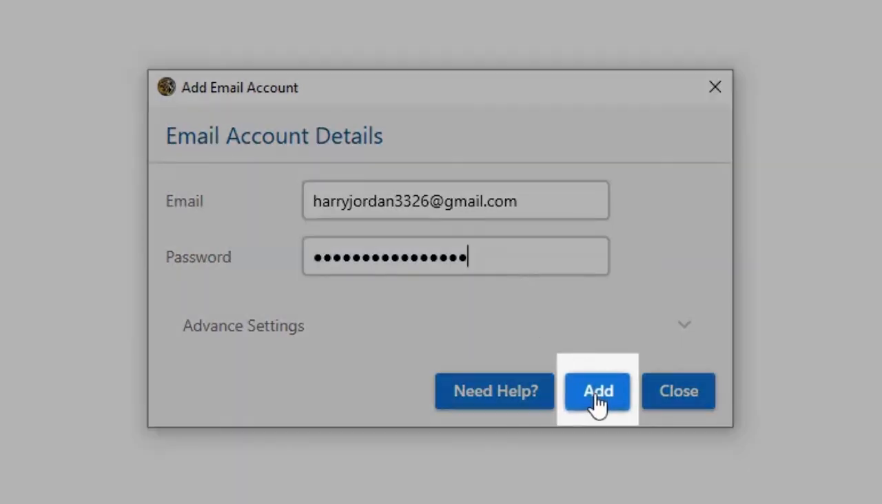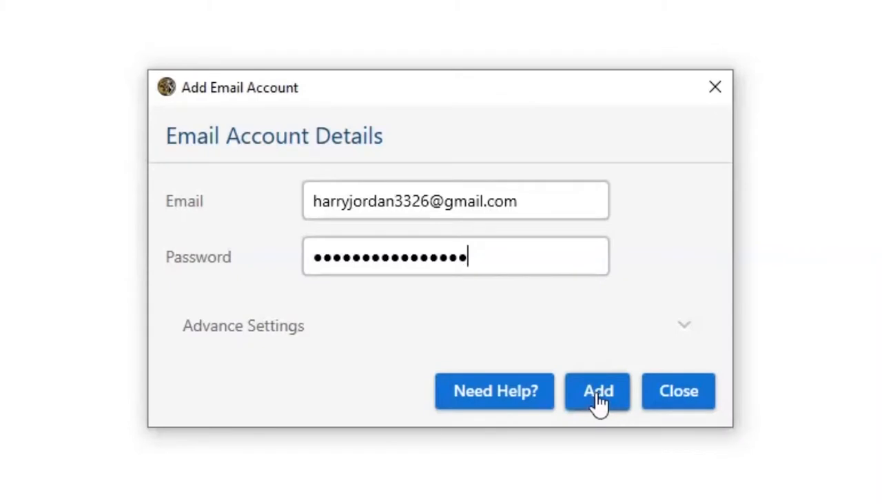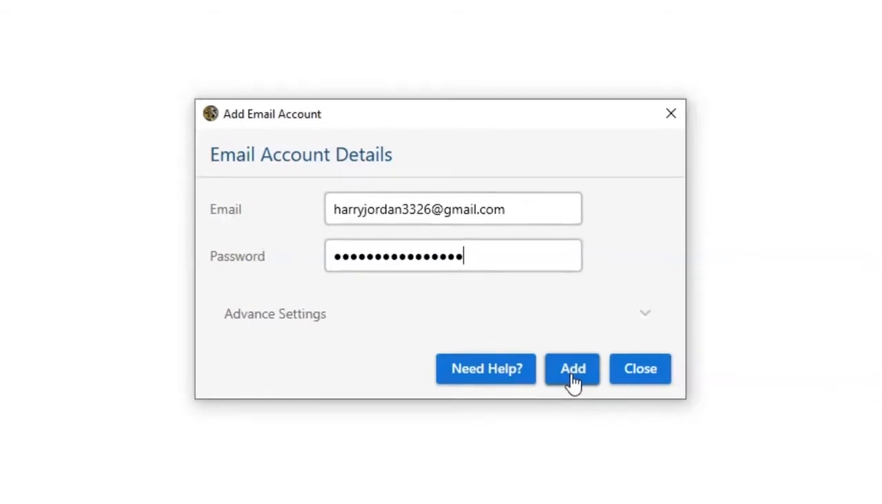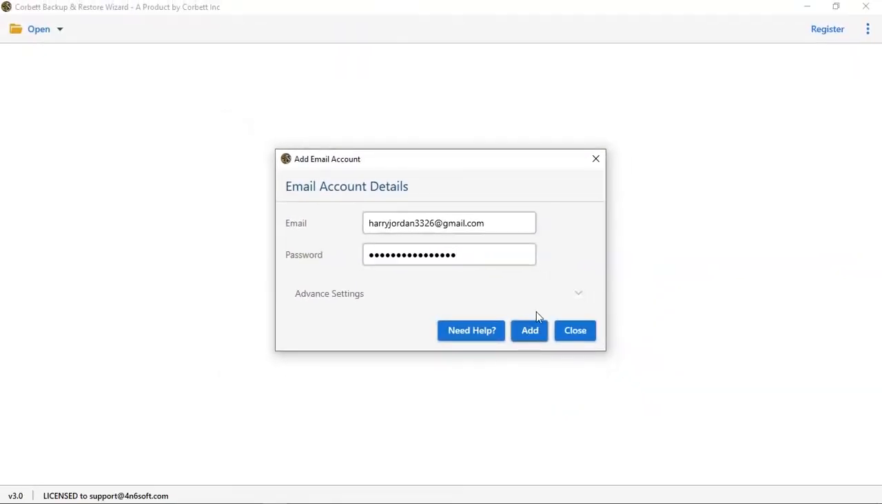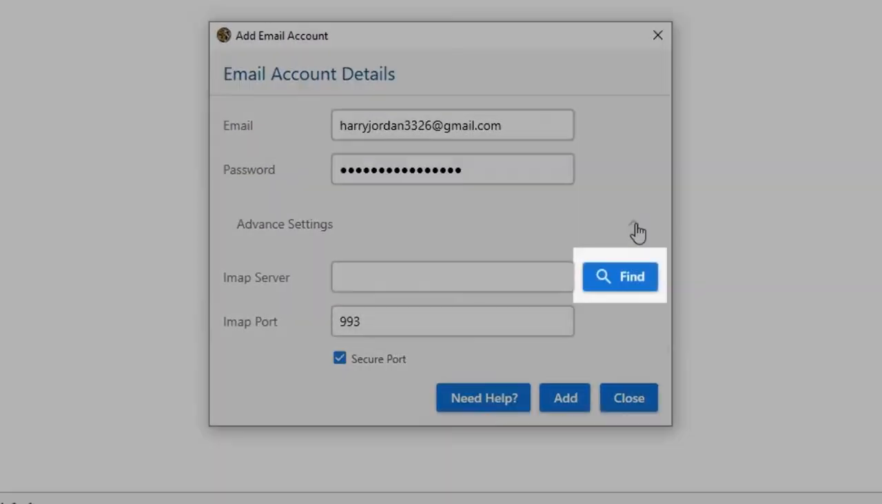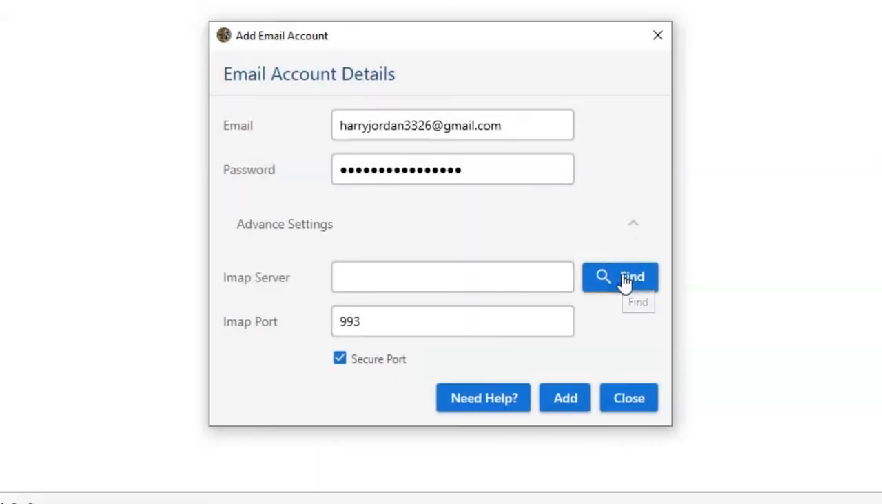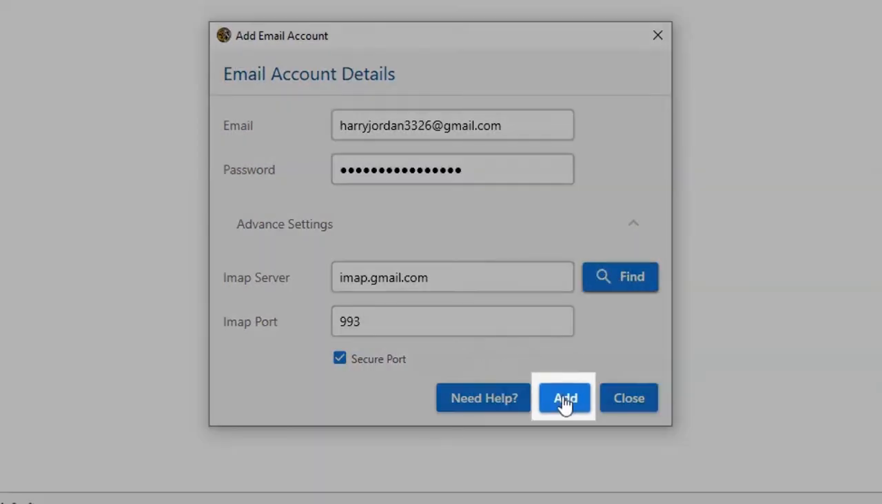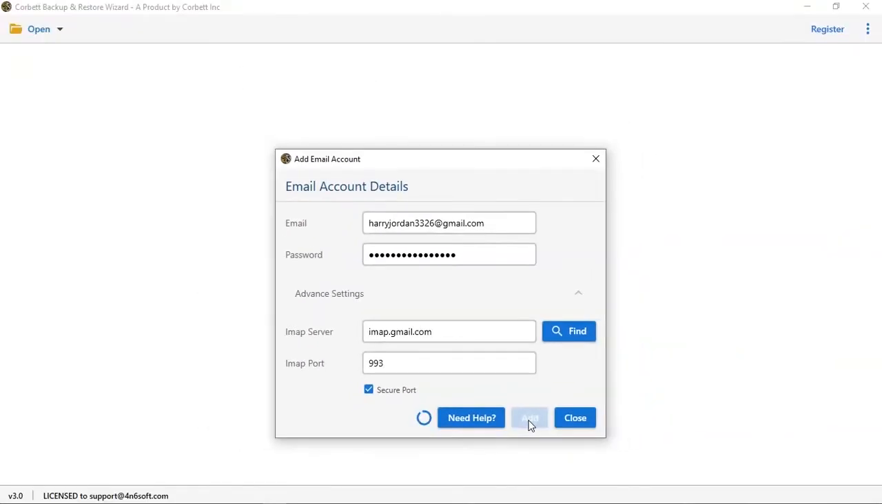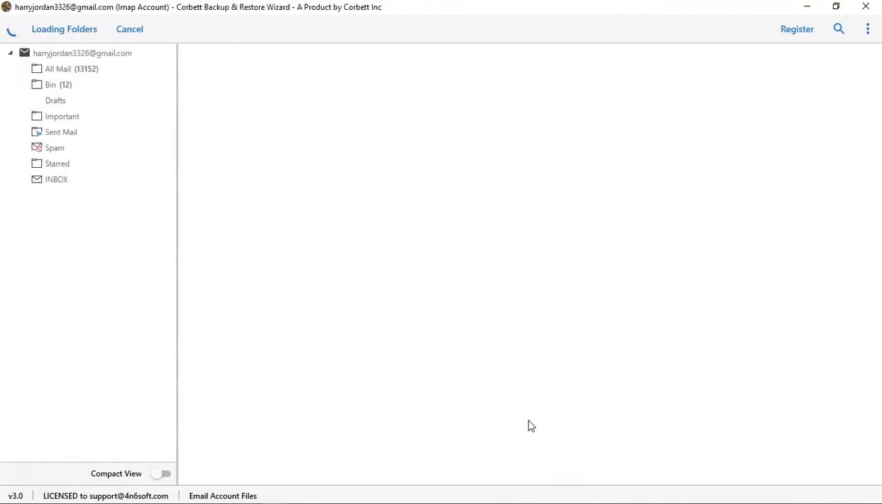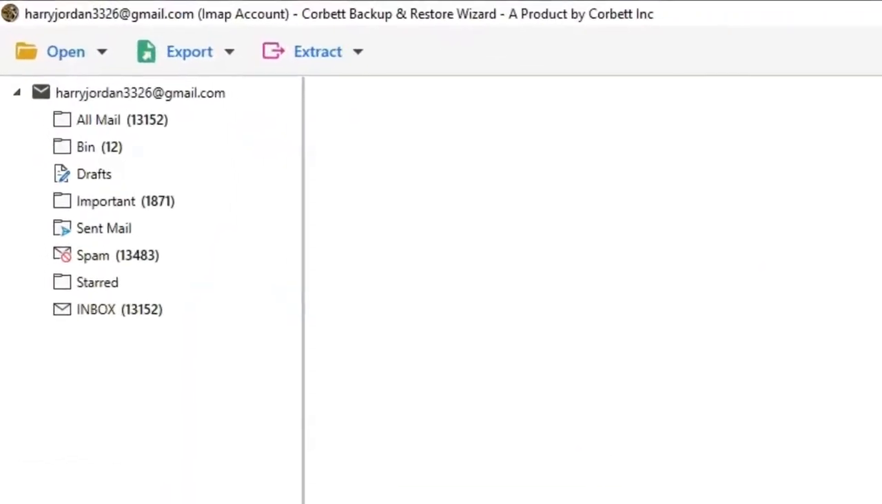In case you are not able to log in with credentials, please select the Advanced Settings option. Here you need to add the IMAP server, that you can search by clicking the Find button, and also the port number of the email account to take backup. After filling in the IMAP server details and port number, click on the Add button. As you can see, the software is analyzing the entered credentials. Here are the files and folders from your account to take backup.